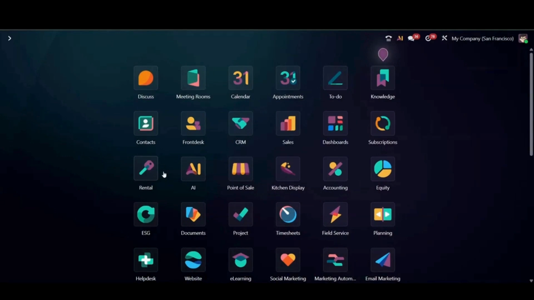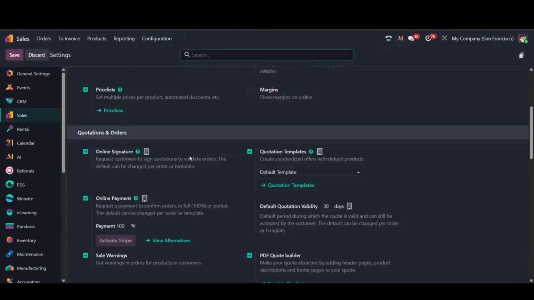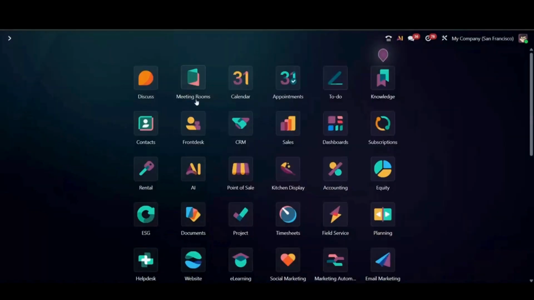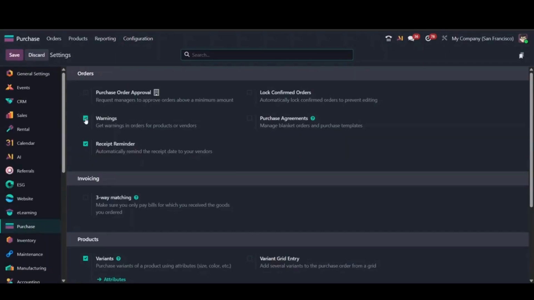To enable warning messages, we first go to Sales, Configuration, Settings, and find the warning option, Sale Warnings. We have to enable this to show warnings during sales orders and customer invoices. Save it. Similarly, we go to Purchase, Configuration, Settings, and enable this warning here: get warnings in orders for product or vendor, which is for purchase orders and vendor bills.